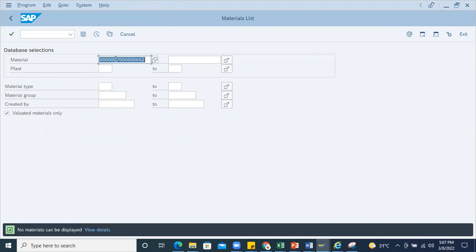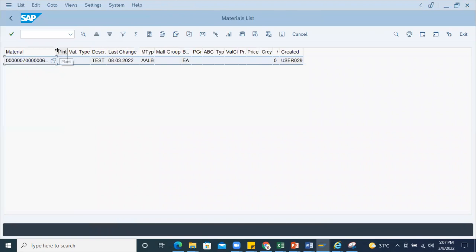For example, I just passed this material, but it's showing no materials can be displayed, though the material is there. Why? Because here, validated materials only is checked. In the sense, if an accounting view is there, then it will definitely show. Now there is no accounting view, so I'll uncheck this and execute here. It will show the material master at the client level.